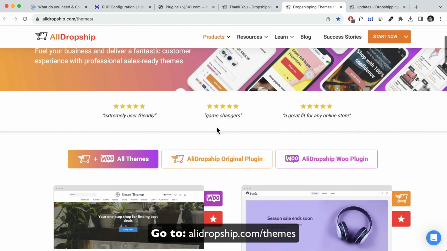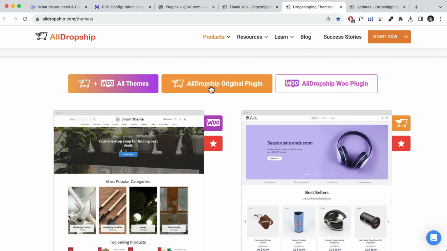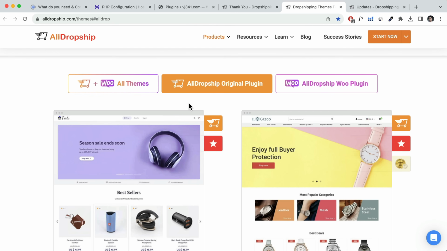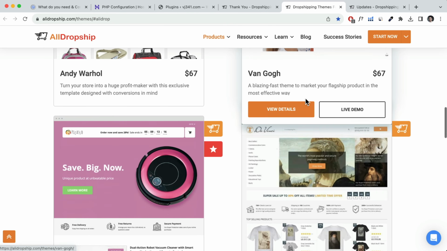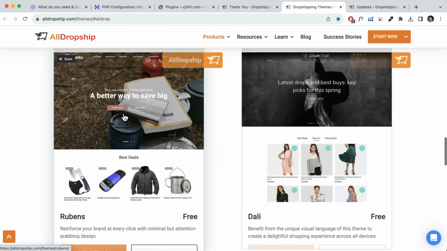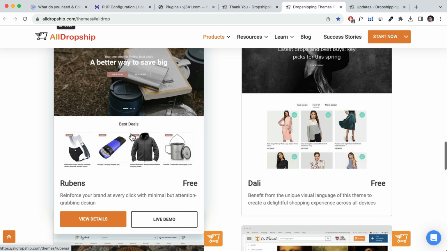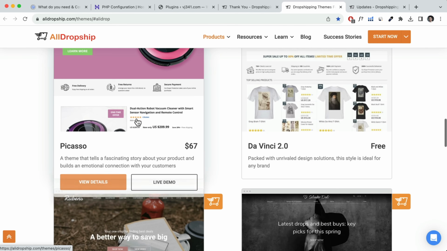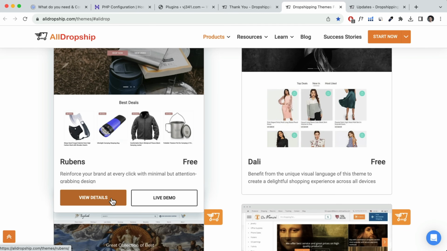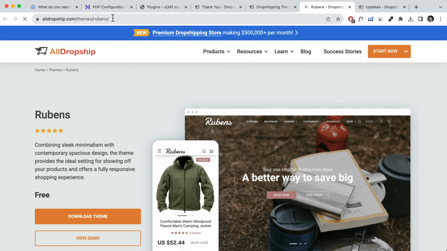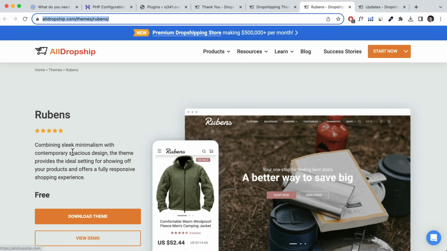Or you can go to alidropship.com/themes, scroll down, and we're going to install the AliDropship original plugin theme. You can click onto that. They do have some paid themes, which are $67, and you can purchase those later. But I recommend starting off with the free one and seeing how you go. If you do want to pay, you can get the premium ones later. Let's click on view details. I'll also leave a link in the description directly to this theme, so you can download it directly if you need to.